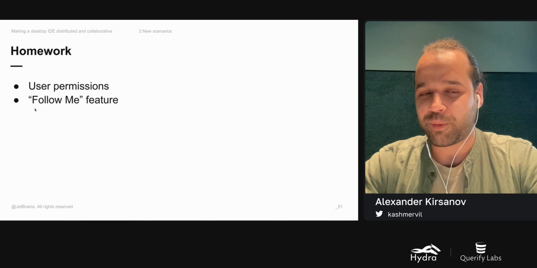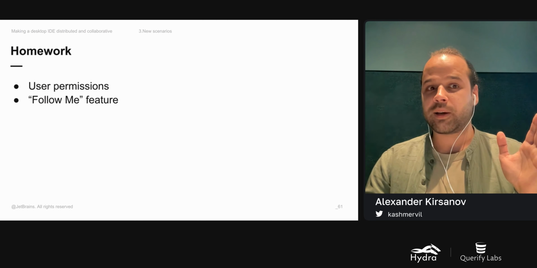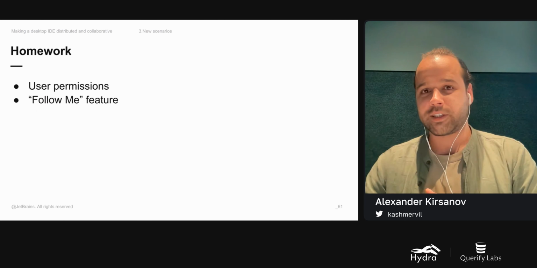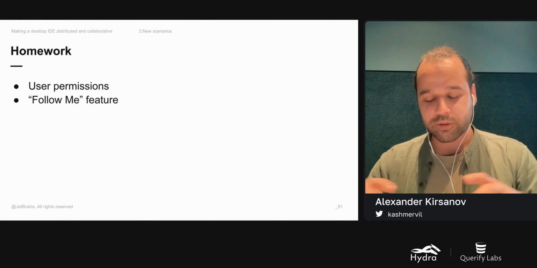And another thing is the follow me feature, where inside Code With Me you don't work independently, but you follow somebody else's caret or active editor or the focus in the tool window.